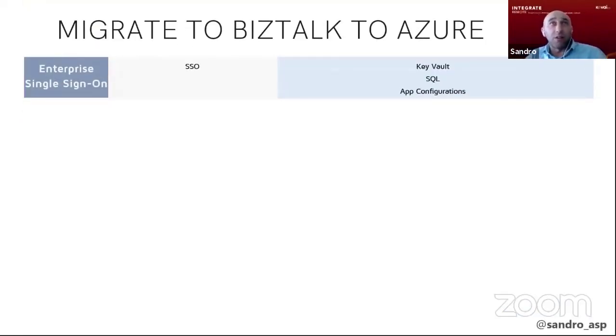And there are a lot of other features, like SSO, Enterprise Single Sign-On. So what can we do in Azure? Key Vault is the top one, but you can use SQL. You can use App Configuration. It depends on what you are trying to achieve and what you already have.